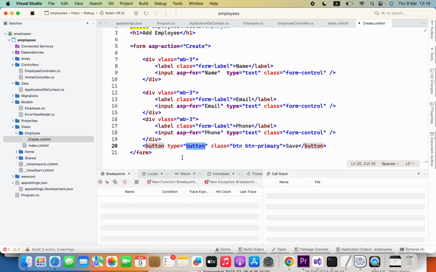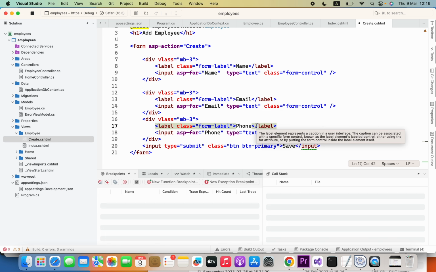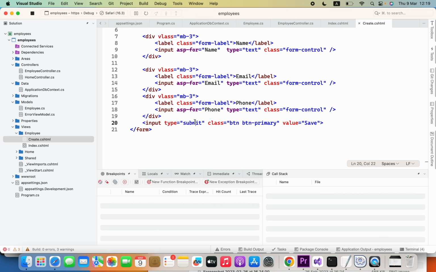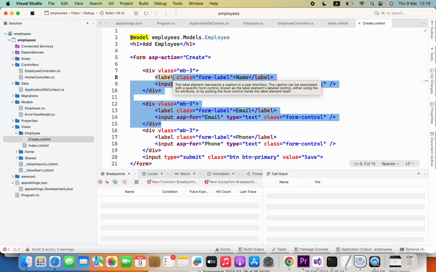Alright, I made a mistake here, so this should be input. Input type as submit. Now that is fine. After that, the input tag does not have a value, but I can say value as save, so I can remove this text now.